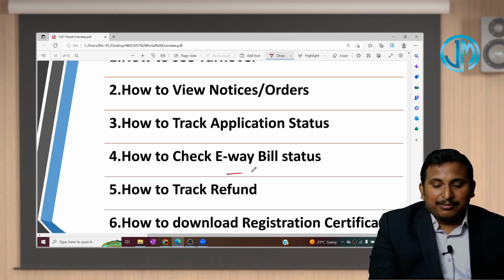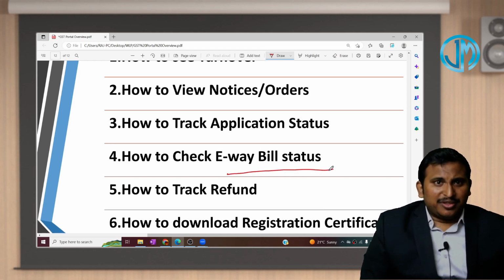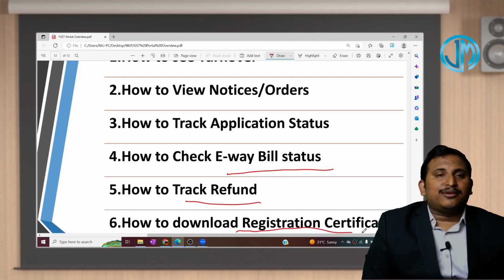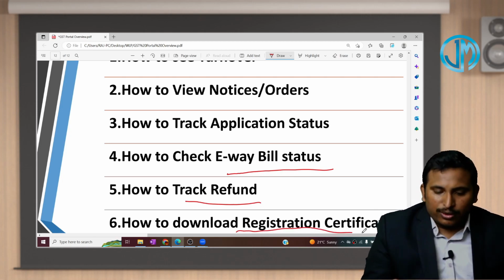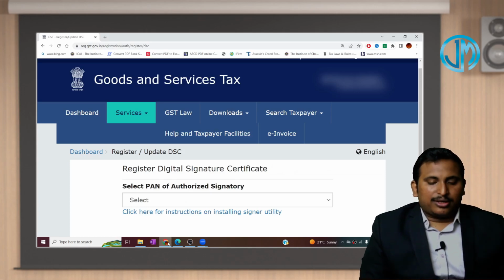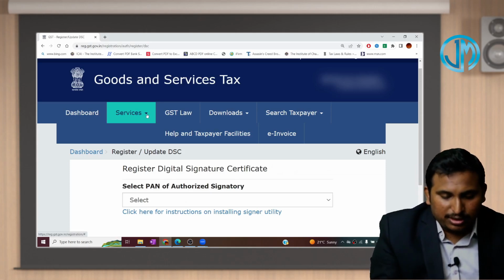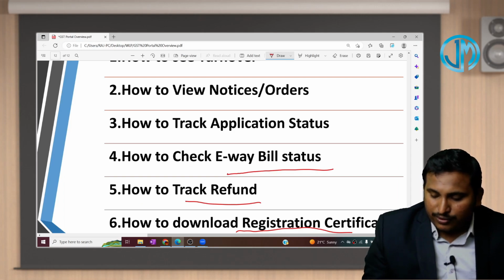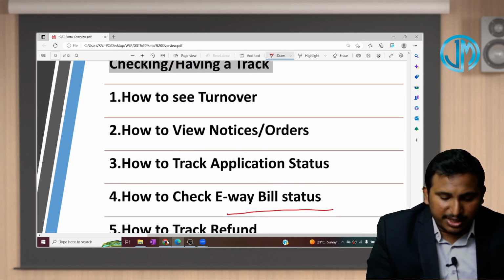E-way bill, sometimes generally with respect to goods, e-way bill may be required. It has to be generated. How to track that? Then similarly, refunds, if any, how to track? Registration certificate, if you want to download, how to download? Like that, a few things will be there. For that also, navigation you should know, sir. So one by one, I will be showing you.